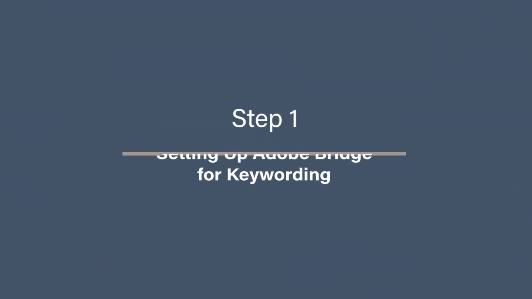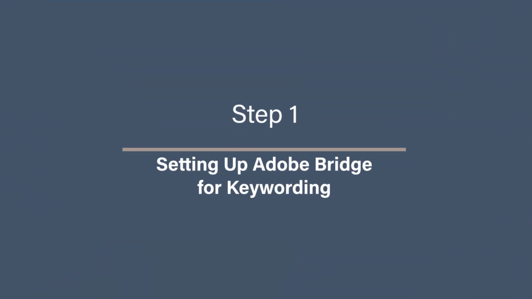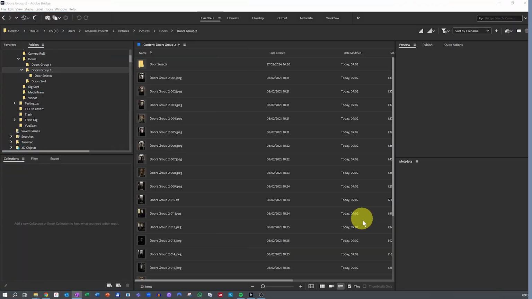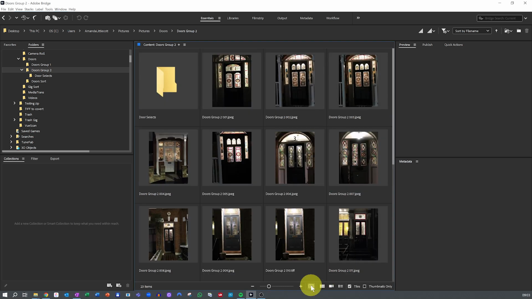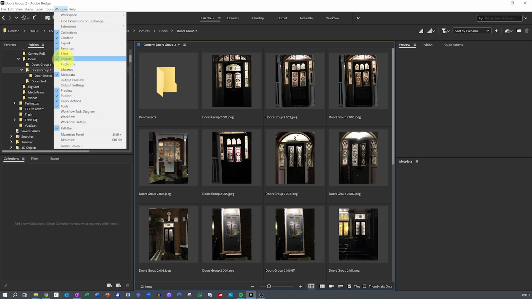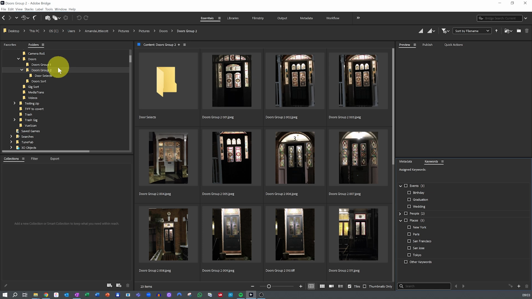Step 1. Setting up Adobe Bridge for keywording. Before we start keywording and tagging, let's make sure Adobe Bridge is ready to go. So open up Adobe Bridge and navigate to the folder containing your photos using the area on the left-hand side. Switch to thumbnail view by selecting the little grid at the bottom of the middle panel. And open up the keywords panel by going to Window and Keywords to bring up the panel. This is where all the magic happens.